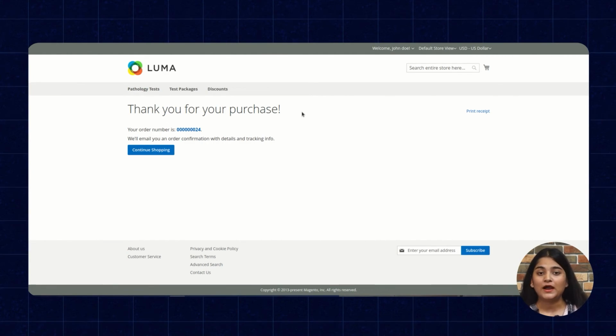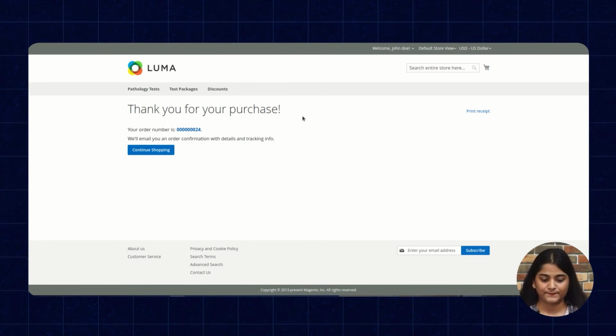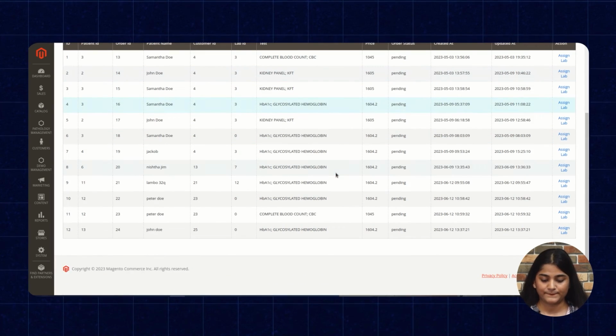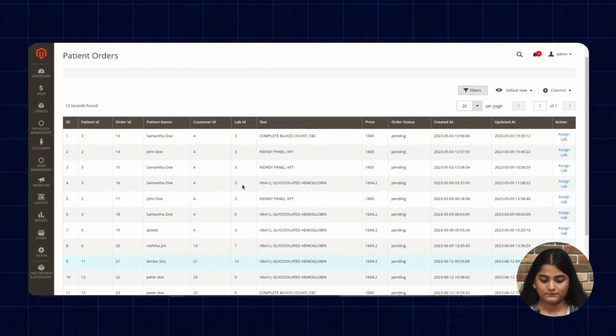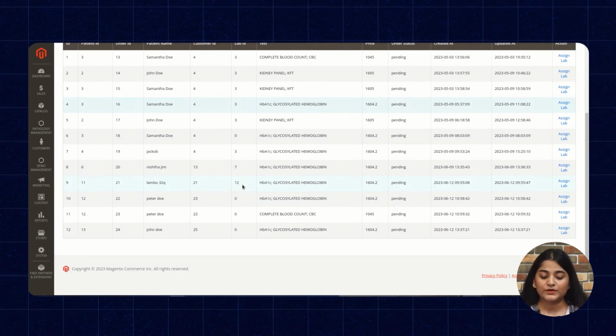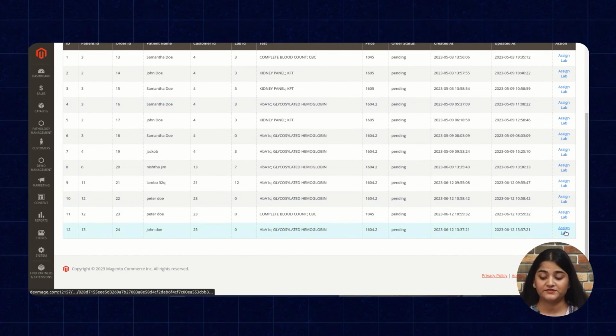Now let me show you how this will appear on the admin end and how the admin can assign a lab for this particular order. This is the admin end, and from here the patient orders are listed. See, the order which we have placed right now is here, and the orders which have a lab ID are already assigned to a particular lab. So we're going to assign this order to a particular lab which we have created right now.